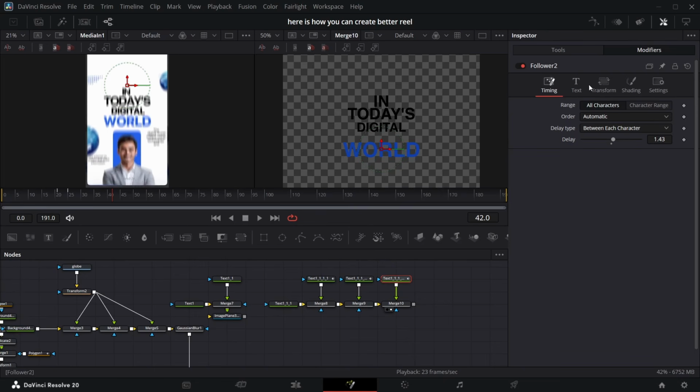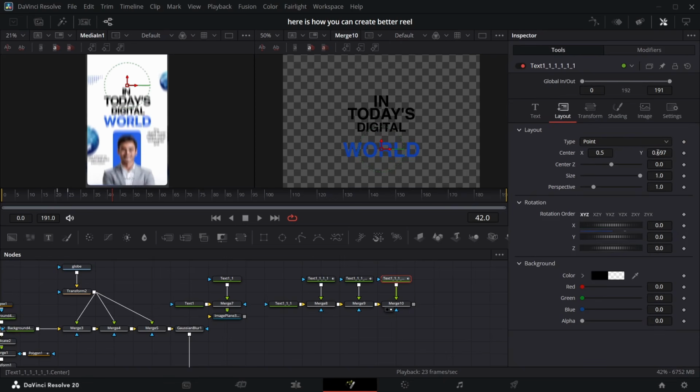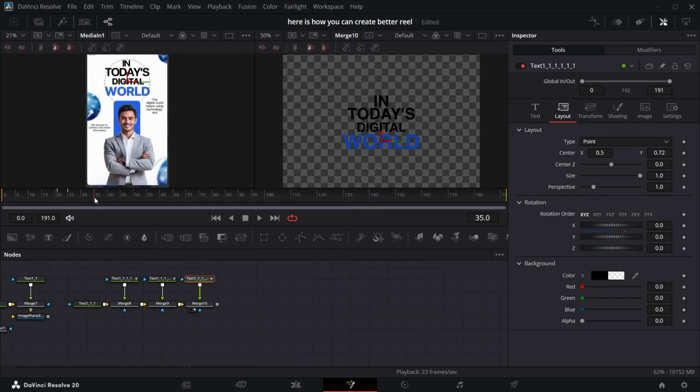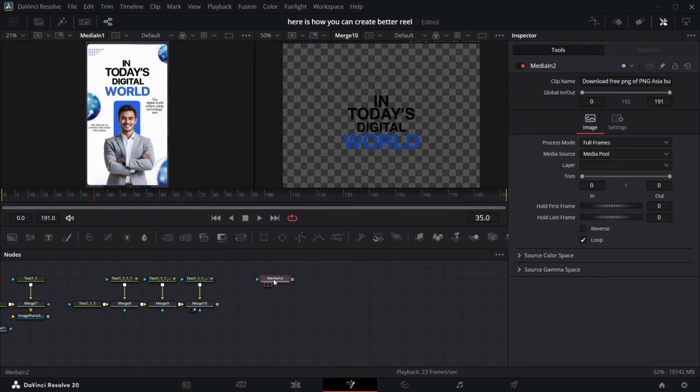I think we need to take this one up, go back to tools, go to layout. I think we need to take it up to somewhere around here. Good. Now let's go to the guy, go back to frame 35 here, and I'm going to get an image of this guy here. For this, I'm just going to name him.